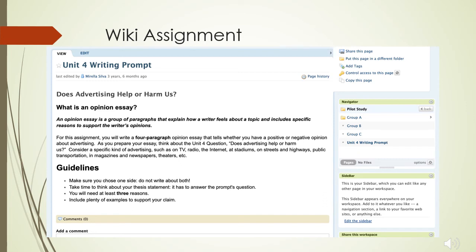So this is the writing prompt we're working with for Unit 4. This is a composition, 100-level composition class for ESL students in a university. And we were talking about advertising. So they had to write an opinion essay to learn how to have opinions. And here are the instructions of what they had to do.